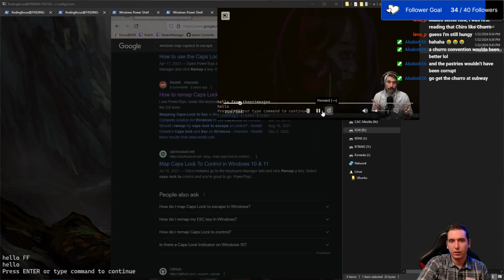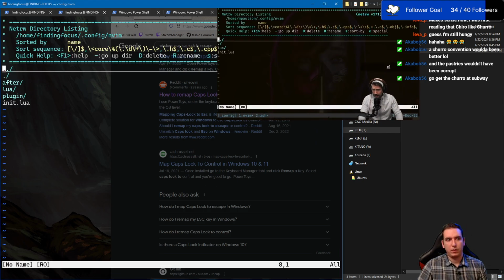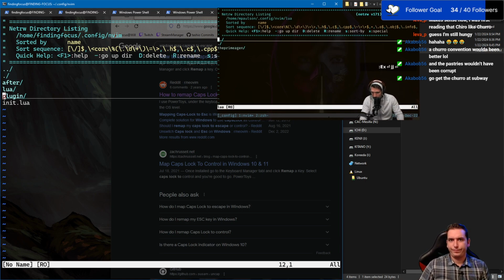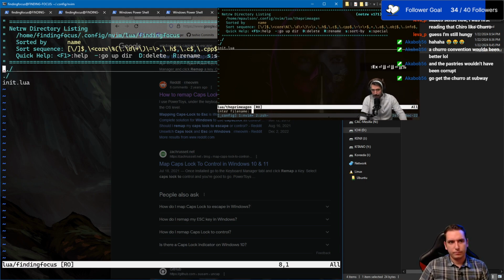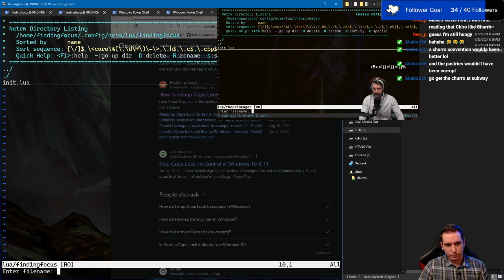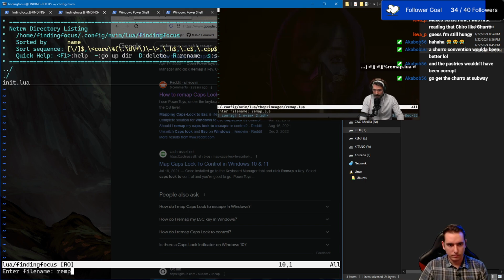Now let's make Vim usable. All right, so the first thing I'm going to do is add a remap to make it really easy to go back into netrw, because I don't want to have to press :Ex enter. I want something that feels a little bit faster to me. So I'm going to go down to Lua, go into the primogen, and press % to create that file again and call it remap.lua.